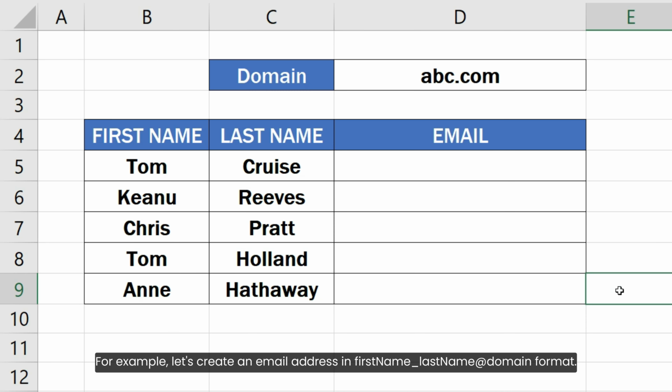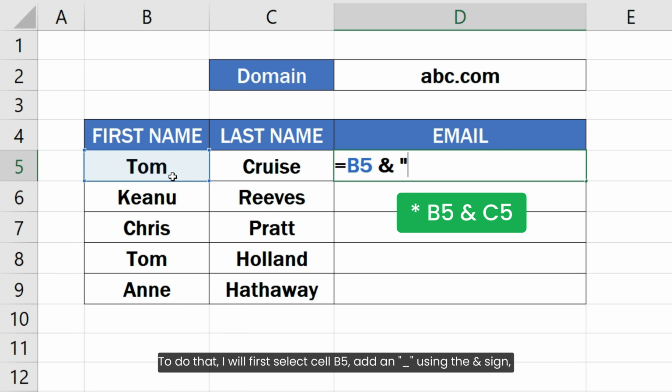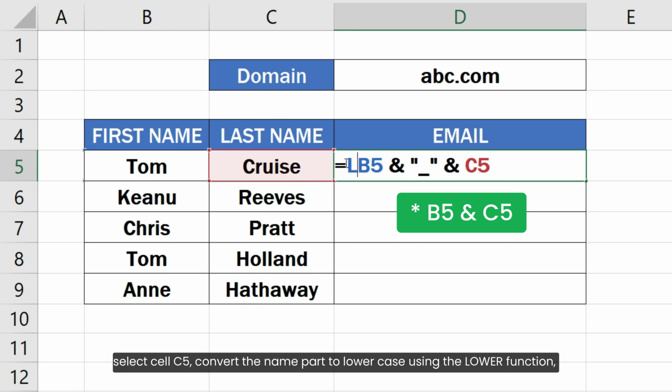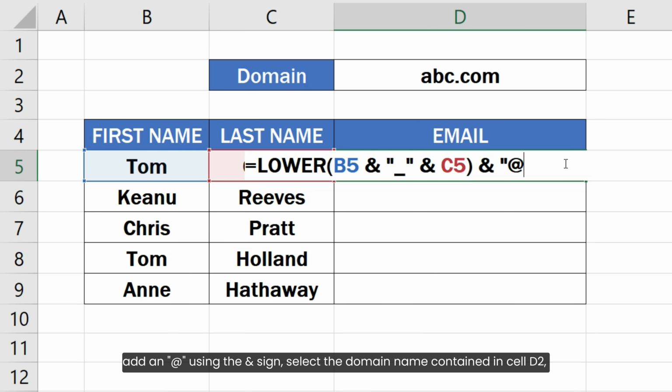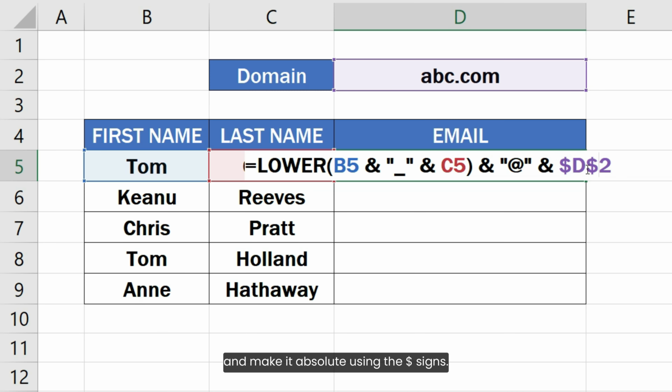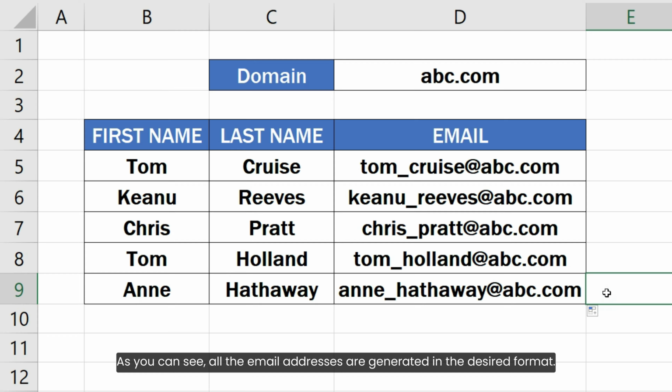For example, let's create an email address in first name underscore last name @ domain format. To do that, I will first select cell B2, add an underscore using the & sign, select cell C2, convert the name part to lowercase using the LOWER function, add an @ using the & sign, select the domain name contained in cell D2 and make it absolute using the $ signs. Let's copy the formula to other cells. As you can see, all the email addresses are generated in the desired format.